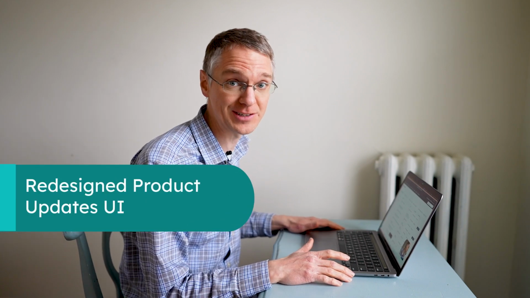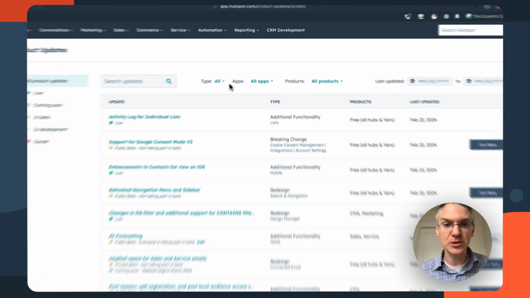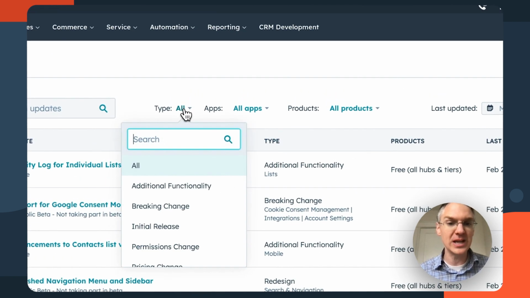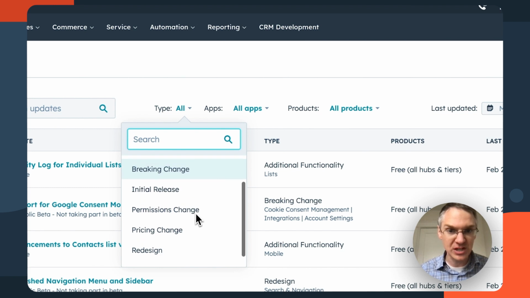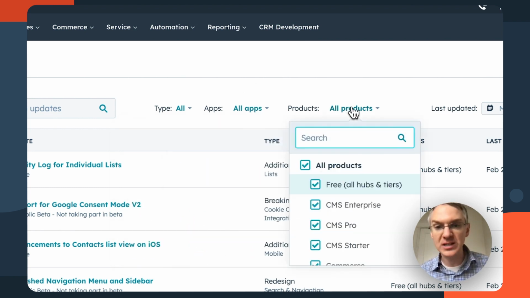First is a redesigned interface for product updates. Check this out. So inside your HubSpot account, you can see product updates, and this new interface makes it so much easier to organize and sort them. We have these filters across the top so you can look at different types of updates, which categorizes them by how big of a change they are. You can also sort them by individual apps and by your product subscription.